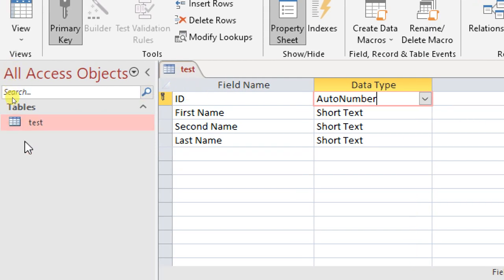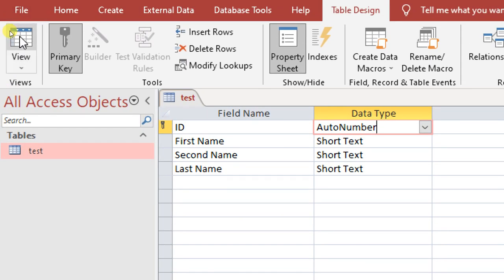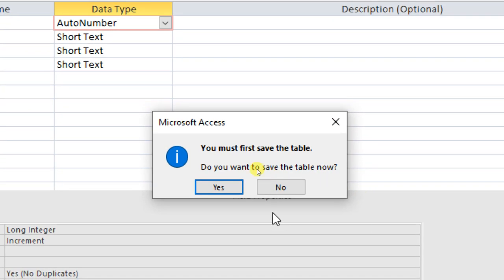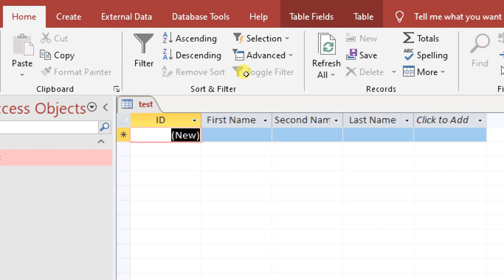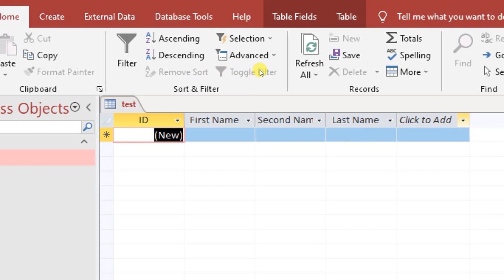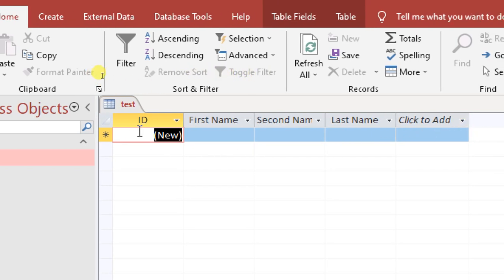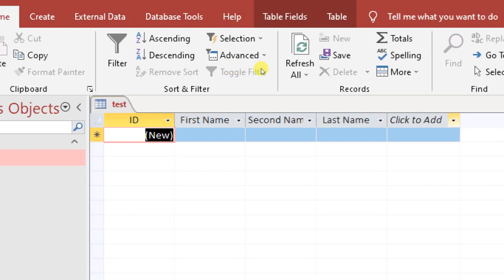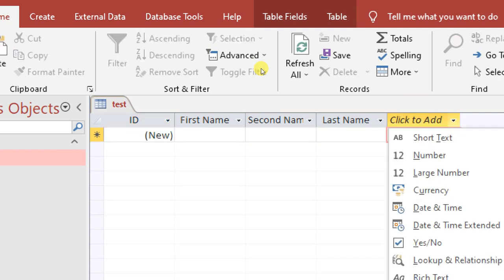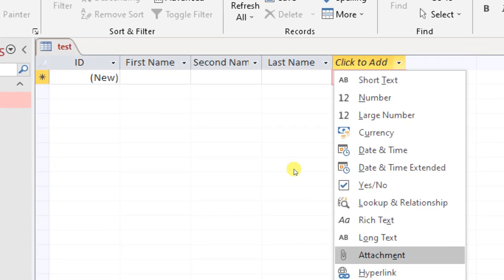After that, you can now switch mode, and it will ask you to save it. Yes. So now we are back to the data entry view. At this point, we have the first name, second name, and last name. But remember, there is something here known as click to add. You select on the arrow pointing to click to add, then this pop-up will come.